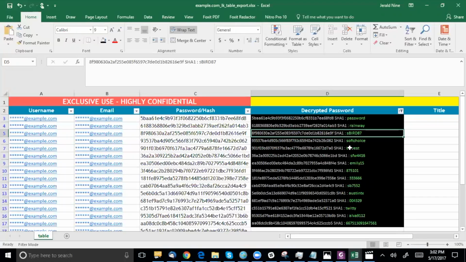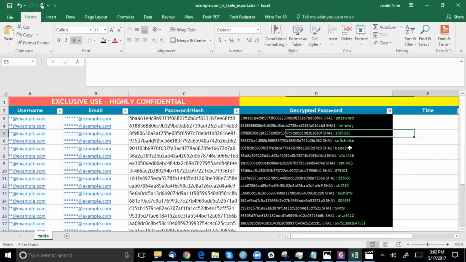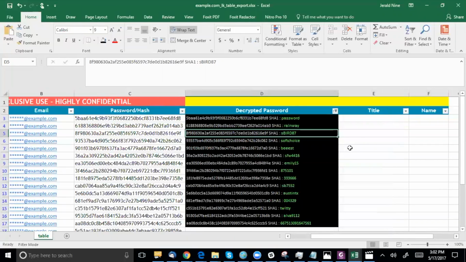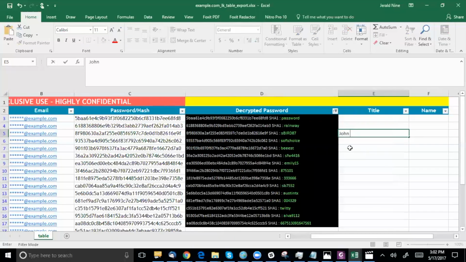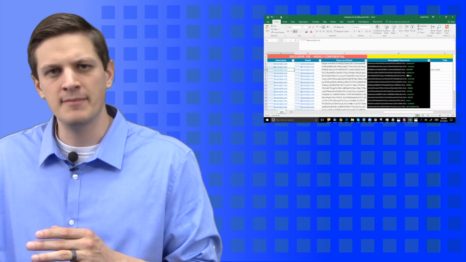Because look, let's say that this user, this person in row 5, who actually has a plain text password of sbird87, let's say his name is John Smith. Now, how would the hacker find that? Most companies have a very standardized email format of first initial, last name at companyabc.com. Or they have first name dot last name at companyabc.com.